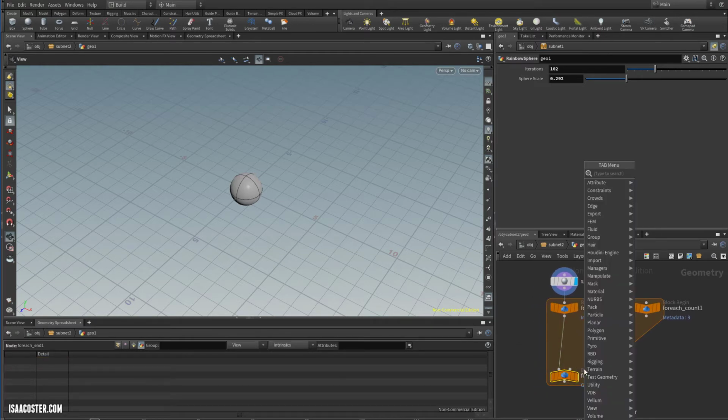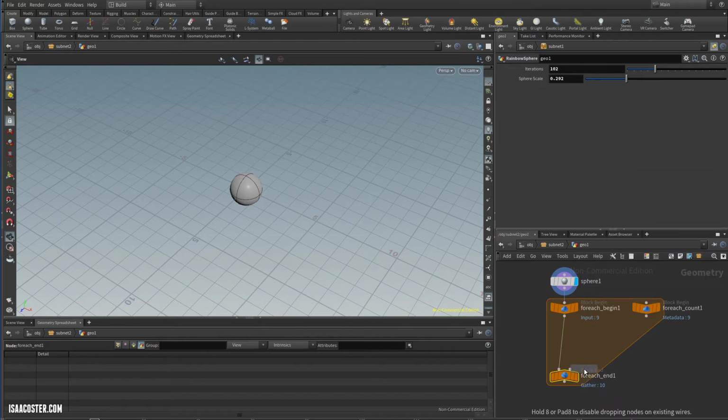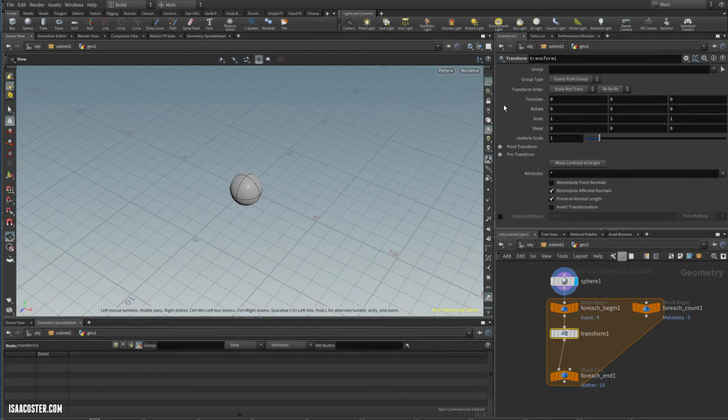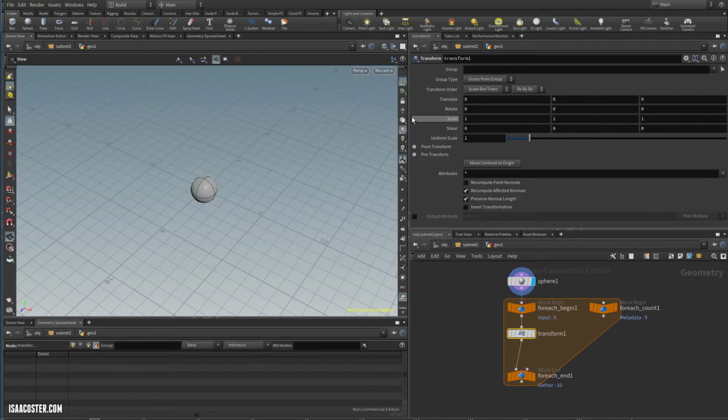I'm going to go ahead and add a transform, and I'm going to actually do a better job connecting it. There we go. Okay, so in this transform, let me go ahead and unpin my controls for the original HDA. The first thing I want to do with this little sphere here, and I'm going to be doing this to each sphere that passes through.